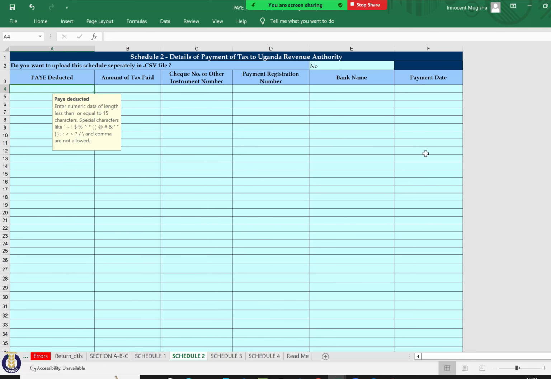Typically, commercial banks pay on the 15th and at the end of the month. So if someone has worked half the month and you give them their payment, you can file and pay. Then at the end of the month, you say, look here, I actually deducted 2 million from my employee or employees.